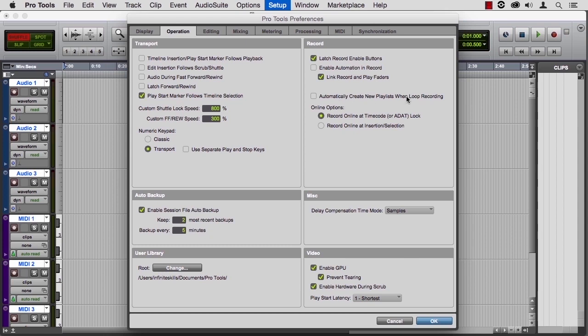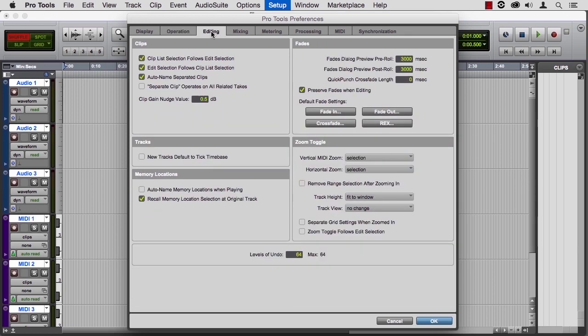We use playlists for alternate takes. I would automatically create new playlists when loop recording, because I like organizing different takes of the same material, like a guitar solo. On to editing.